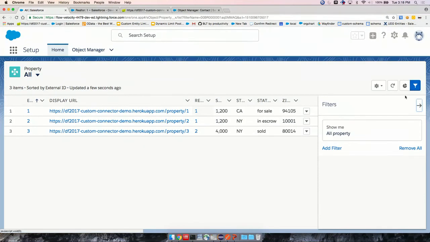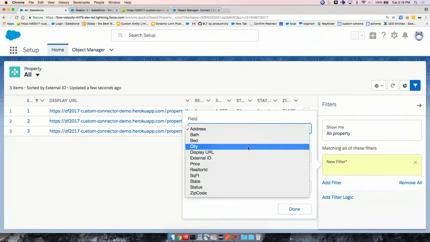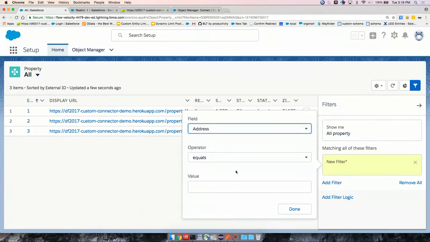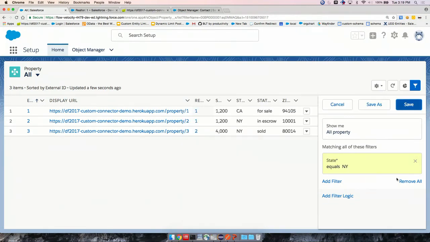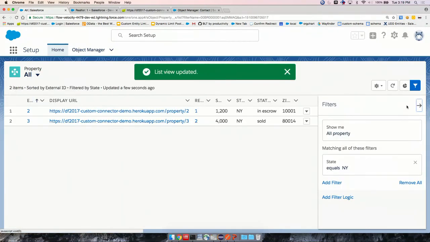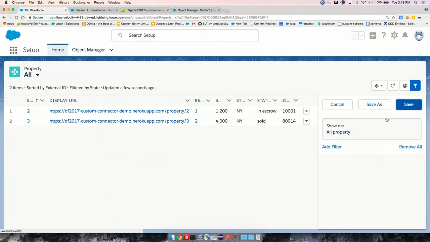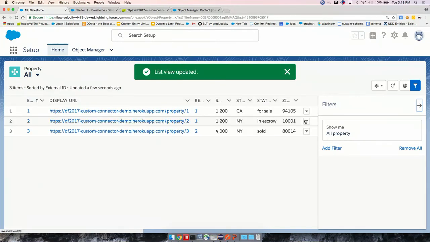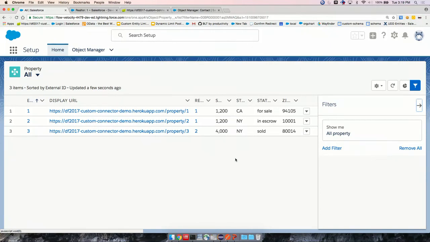Also, as I mentioned, I use query utils as a way for me to be able to query locally and apply filters to a returned data set from my external system. If I were to add a filter, say state is New York, done, save, you'll see that now there are only two records. What's important to know, and that I'd like to emphasize, is that this data is all in the external system. We never modify it directly, or we never copy it into Salesforce.